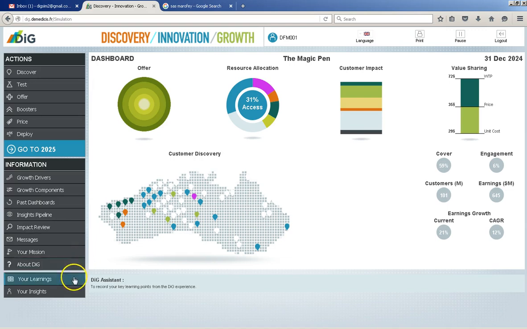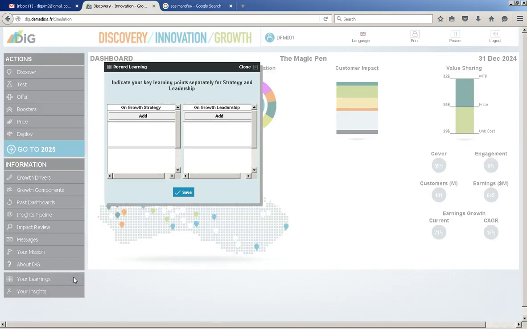The section on your learnings enables you to indicate your key learning points separately for strategy and for leadership. For instance, a key learning point for strategy may be maximize customer engagement through discovery. A key learning point for leadership may be something like define roles for team, create and execute.